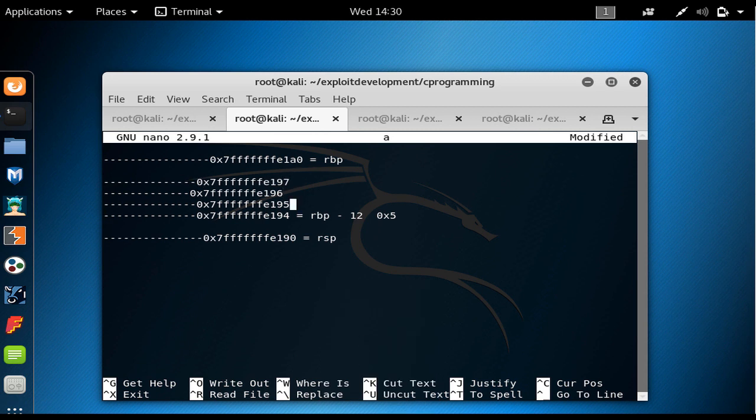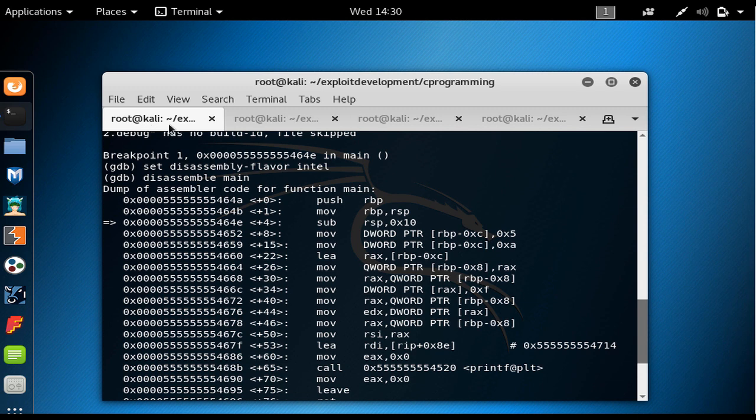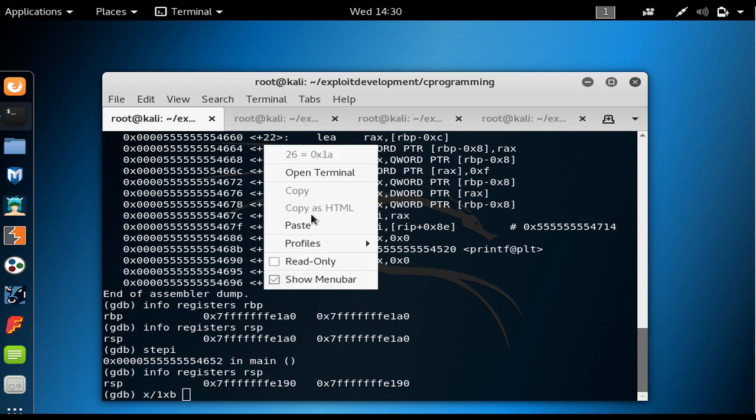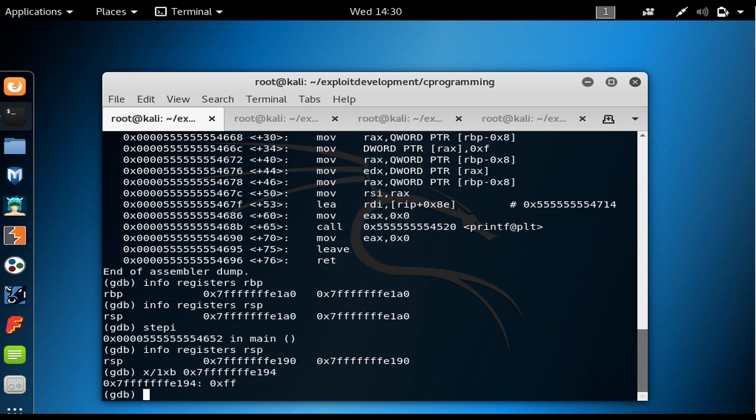And in here we have just 0x00. In here we have 0x00. In here we have 0x00. If you're not sure about that, let's just go in here and say x/1xb and paste this value. As you see, we have 0xff.